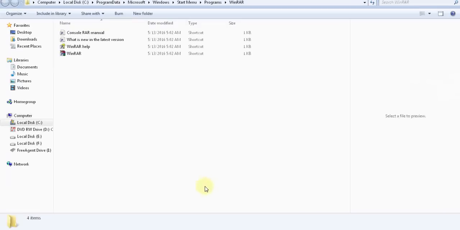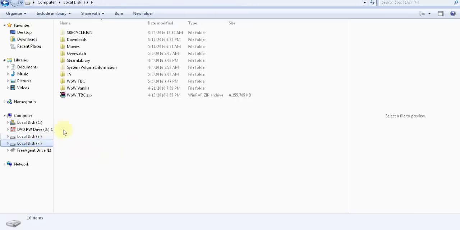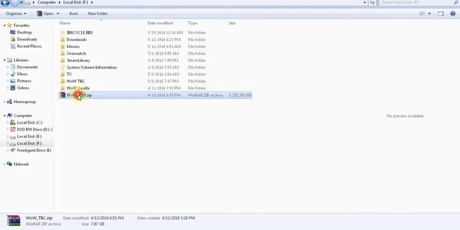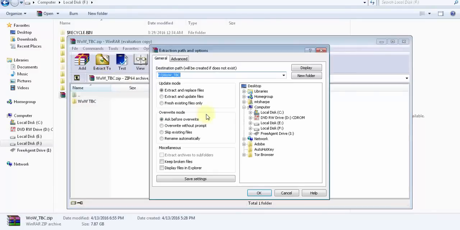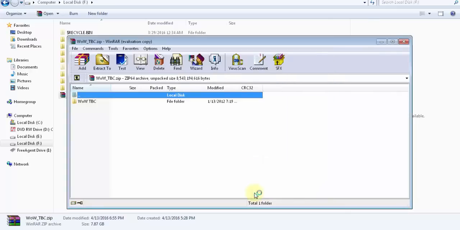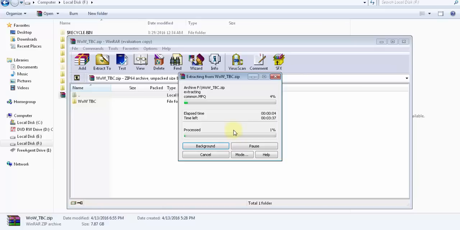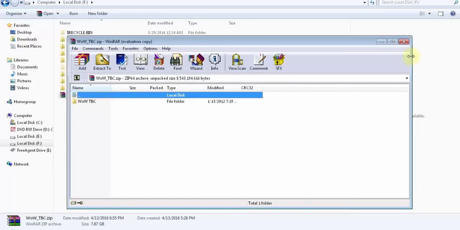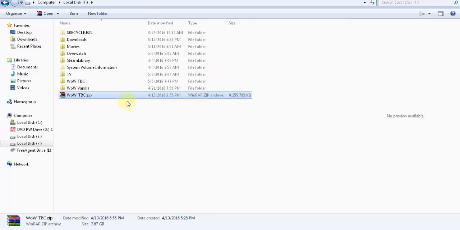Click Done. Go to the directory where you downloaded the zip file from the torrent and go ahead and double click on the zip file. Click Extract To in WinRAR, then choose the directory that you want it to extract to. I already have it extracted, so I'm not going to sit here and wait for it to completely extract. It usually takes a while to extract, depending on how fast your computer is. But I already did it, so I went ahead and canceled it and closed it.